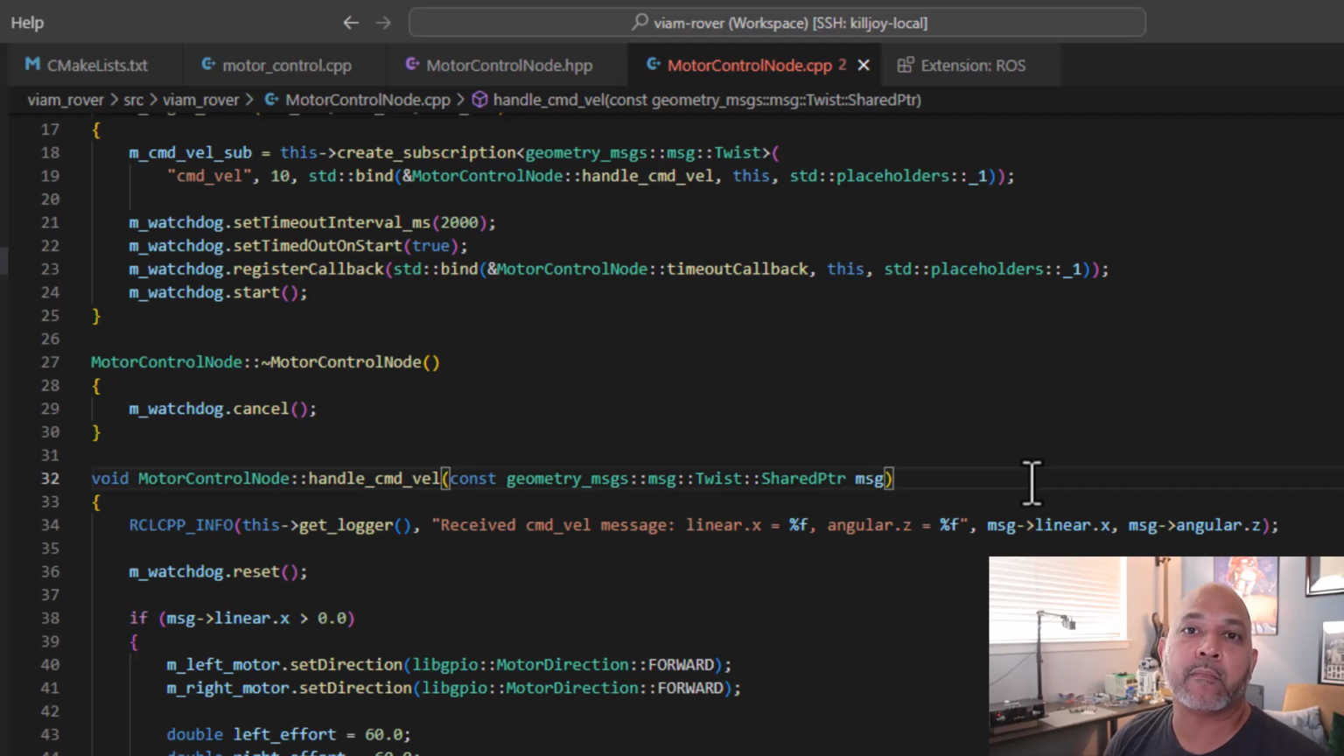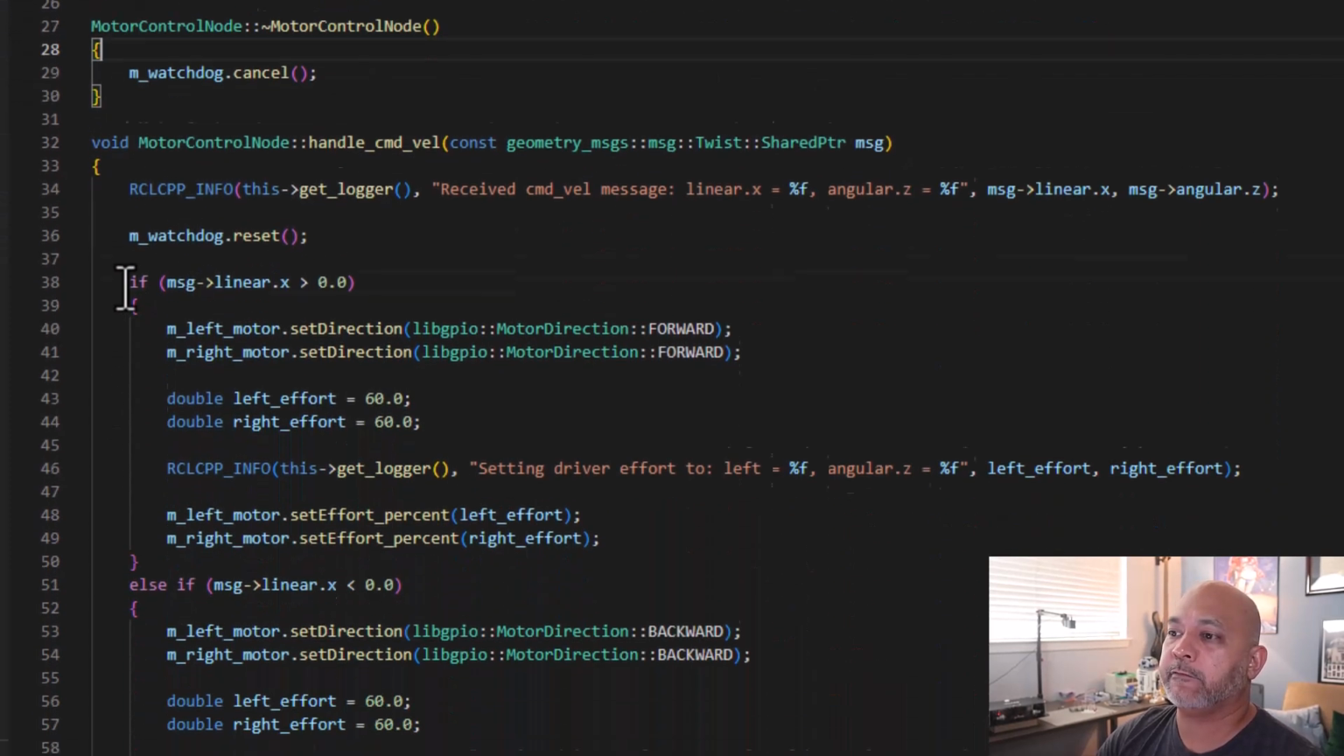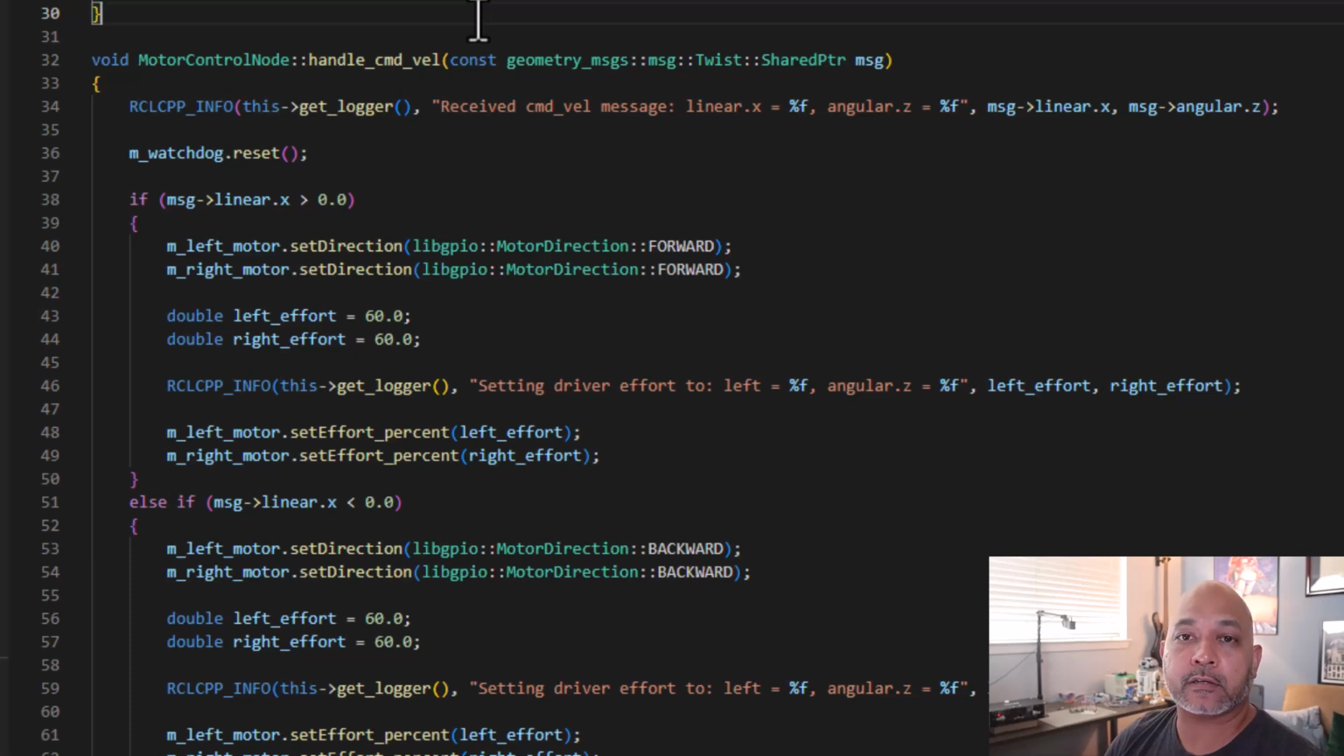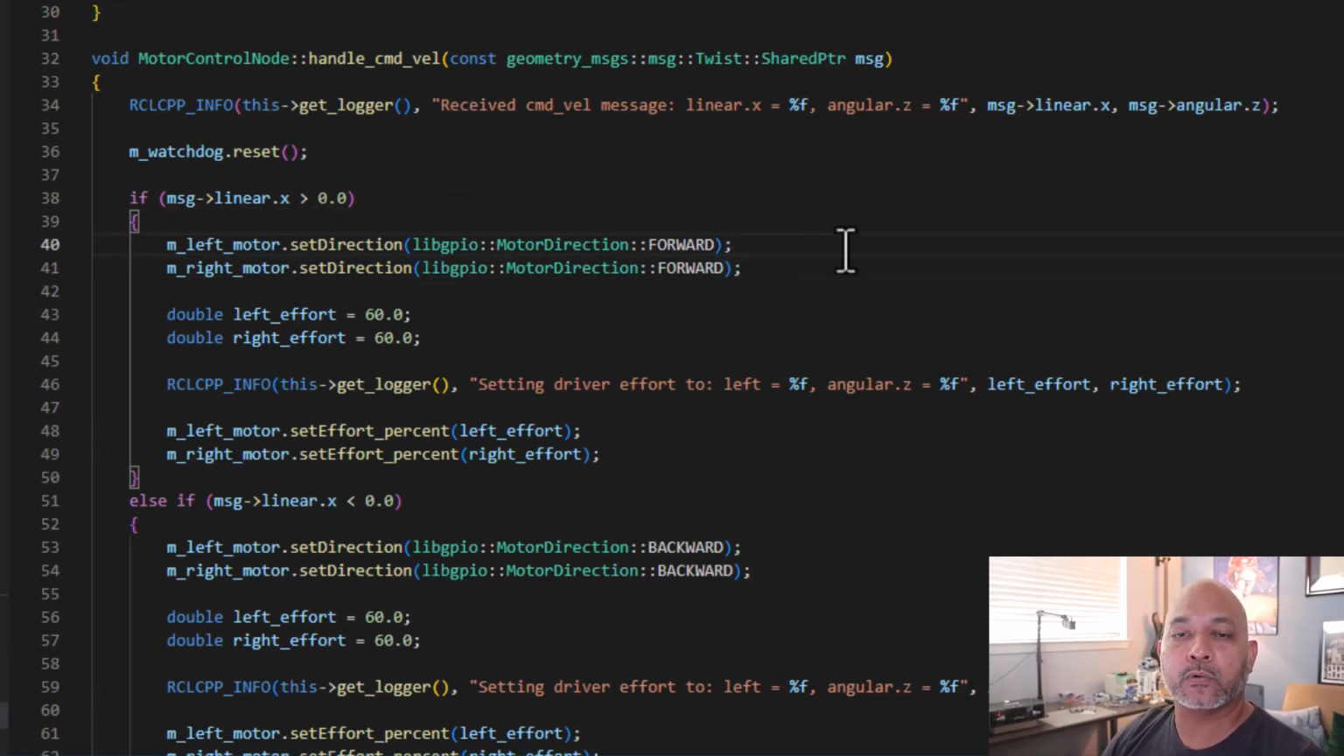Now, I don't know what the max velocity of this vehicle is, so I'm just going to say, hey, whenever you get any velocity, we're going to move at a constant rate. So I'm going to take this geometry twist message, and if the linear x velocity, which is the velocity moving forward, is positive, we're going to set both motors to forward, and then we're going to give just a randomly chosen 60% effort. What we would ultimately want to do is to map this linear x value to some effort.